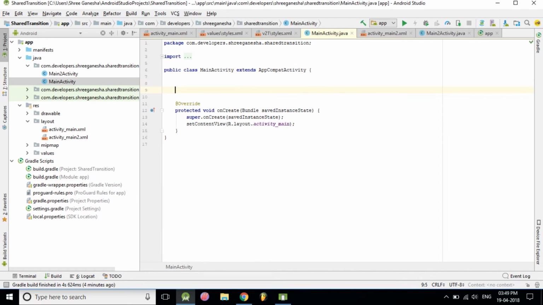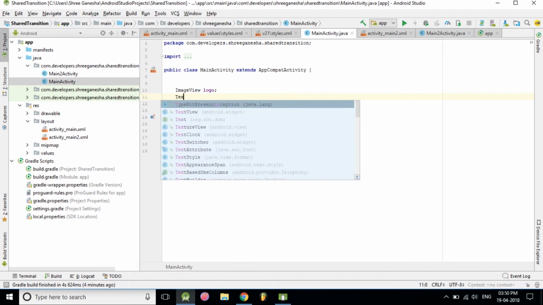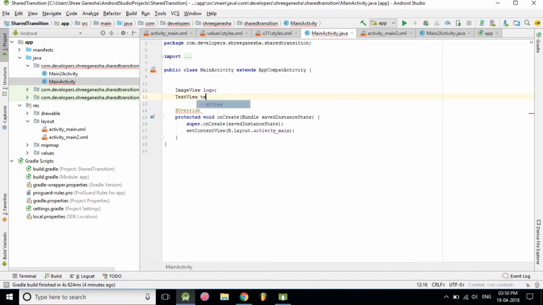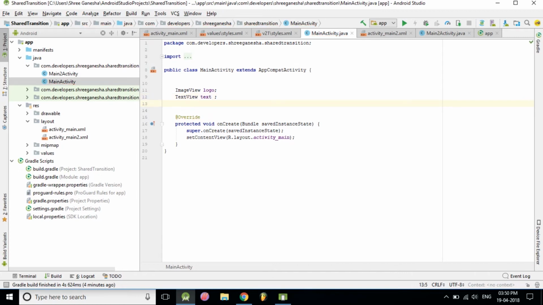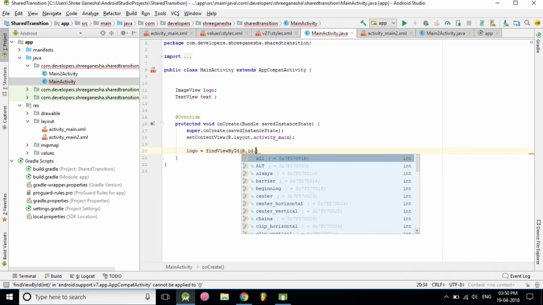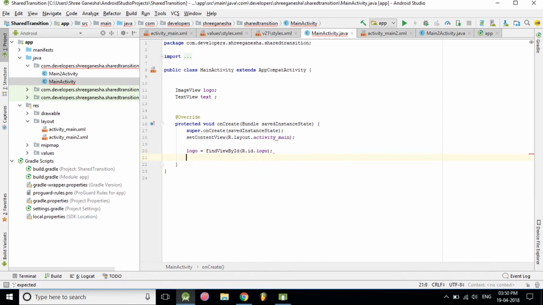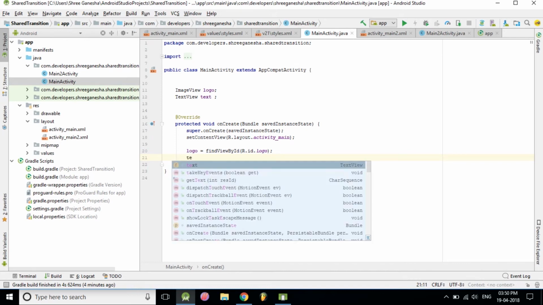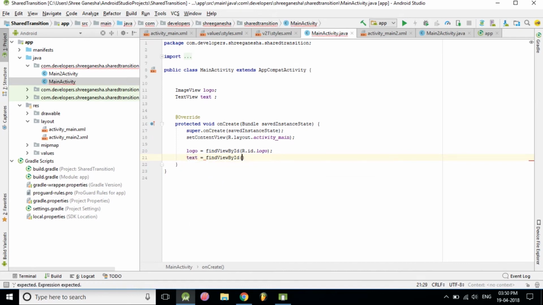So here what we required is an image view, calling it as a logo. And after this we required a text view and calling it as a text. And after this, inside our main activity, we need to initiate this image view and text view with the find view by ID. Logo, and change text by the find view by ID.